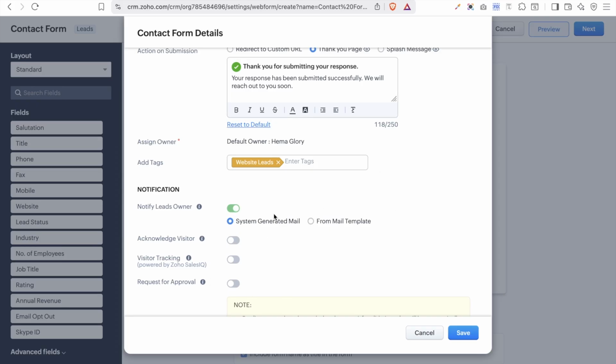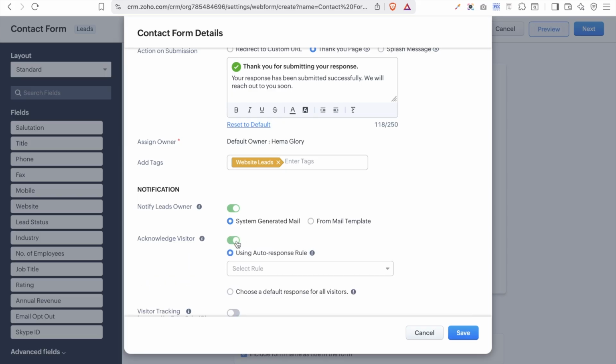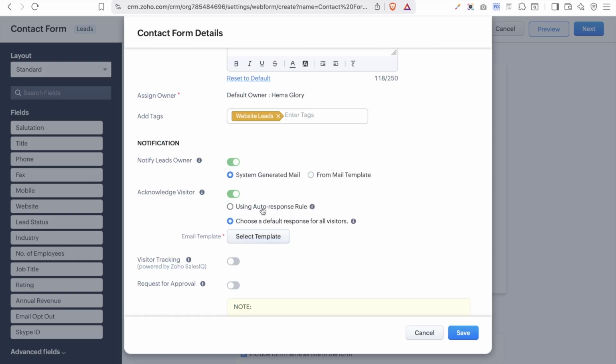You can pick from the system generated mail or from a template. If you have a template in your CRM, you can just add that in. You can also decide to acknowledge this visitor if you want, so that when they submit this, when they come in, we can choose a template, and we can send them an email. So you can include visitors tracking if you want.